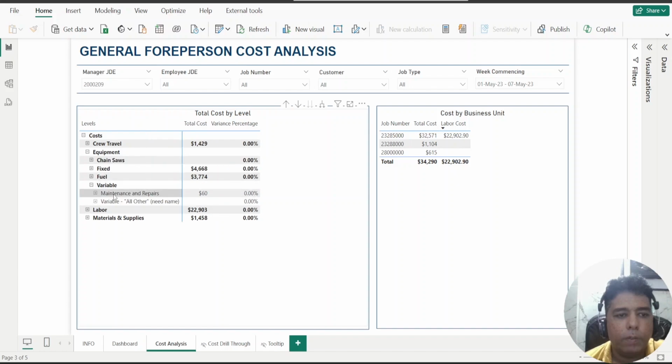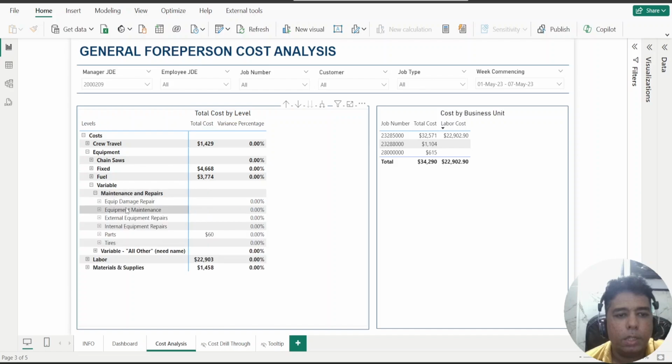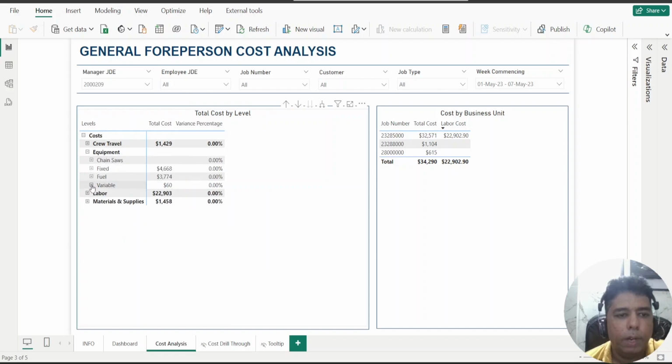For the variable cost, we can further see that it has maintenance of $60, which further has parts maintenance. So like this, we will be able to drill down the cost to the most detailed possible level, and identify and fix the required costs.